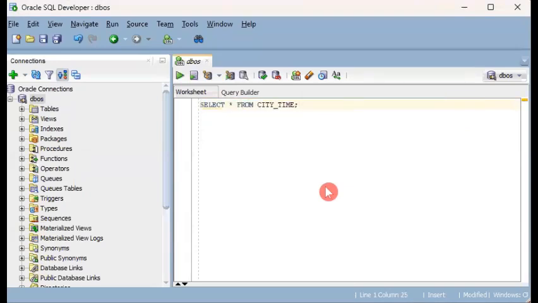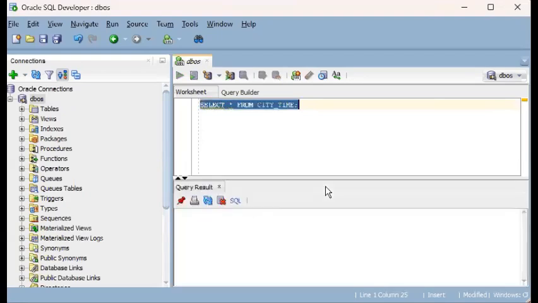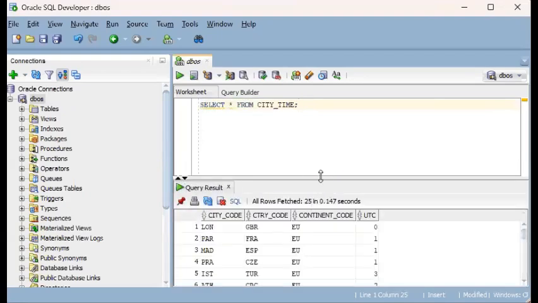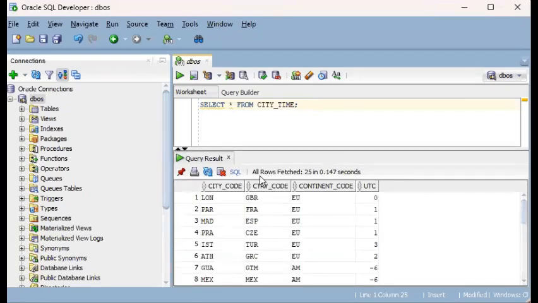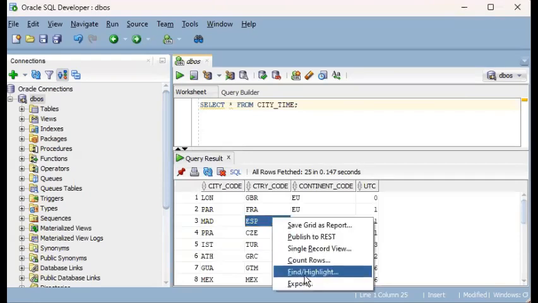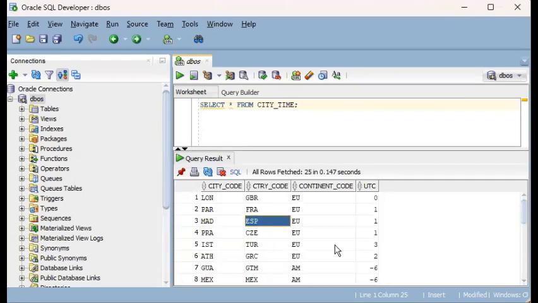So select asterisk from city time. I'm doing a select statement to query the contents or the records in this table called city time. All right, so we see 25 records in there. We can see it from this message over here, all rows fetched 25. If you right click and then count rows, it will also give you the same thing. So 25 rows.